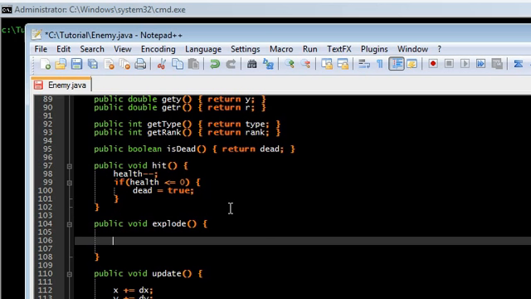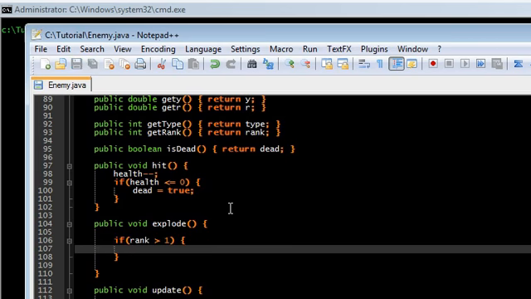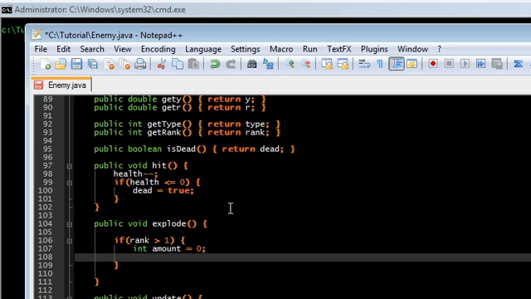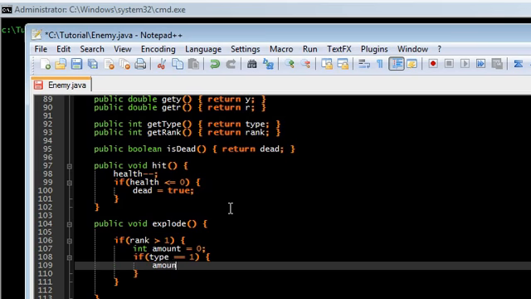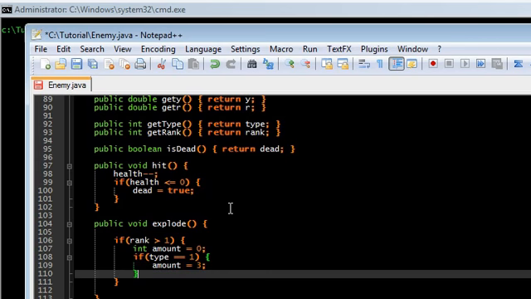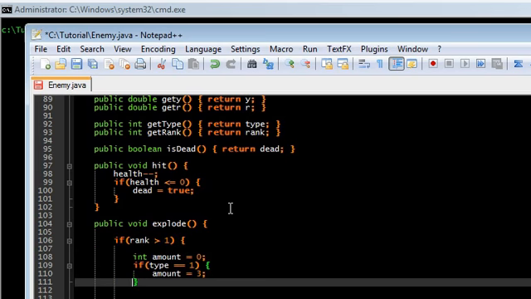Okay, how am I gonna do this? First, I need to check if the rank is greater than 1, because only higher ranks get to explode. Let's see. I'm gonna need an amount that the enemies would explode into. So let's see, the blue ones, I guess they split up into 3 smaller ones.